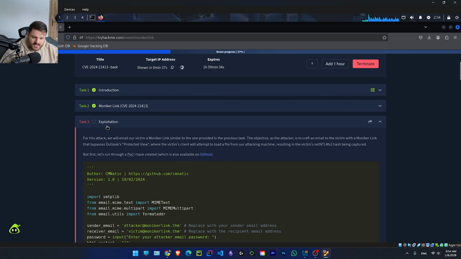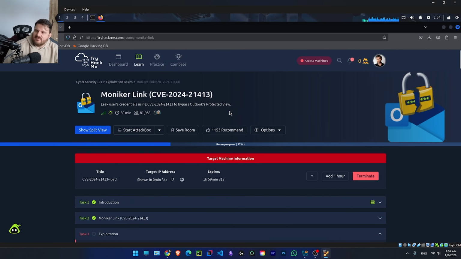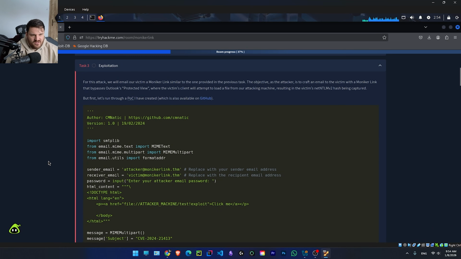Task number 3, exploitation. This task is part of the moniker link CVE vulnerability and is part of the exploitation basics room and cybersecurity 101 path. For this attack, we will email our victim a moniker link similar to the one provided in the previous task. The objective as an attacker is to craft an email to the victim with a moniker link that bypasses Outlook's protected view, where the victim's client will attempt to load a file from our attacking machine, resulting in the victim's Net-NTLMv2 hash being captured.